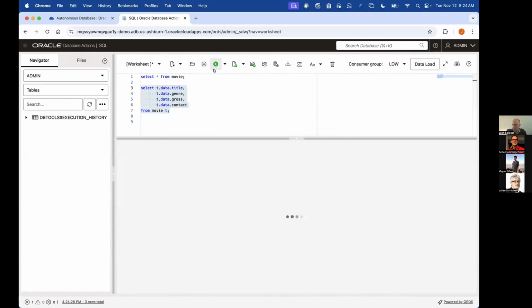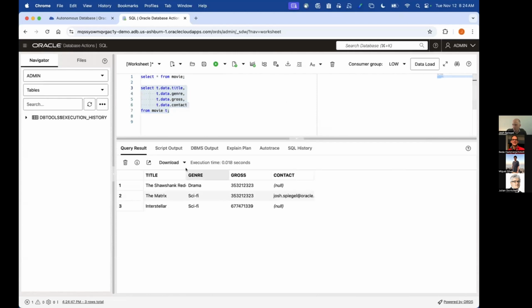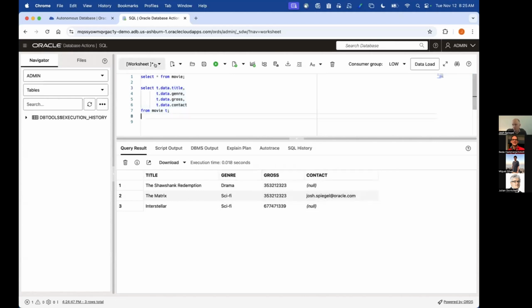So if I run this version, I get a familiar looking relational result where I've got the title in one column, the genre, the gross, and so on. And I also projected out contact, and 2 of the JSON objects didn't have contact, but that's okay. You just get a null if it doesn't exist. And so now at this point, you can do anything from SQL that you're used to doing.